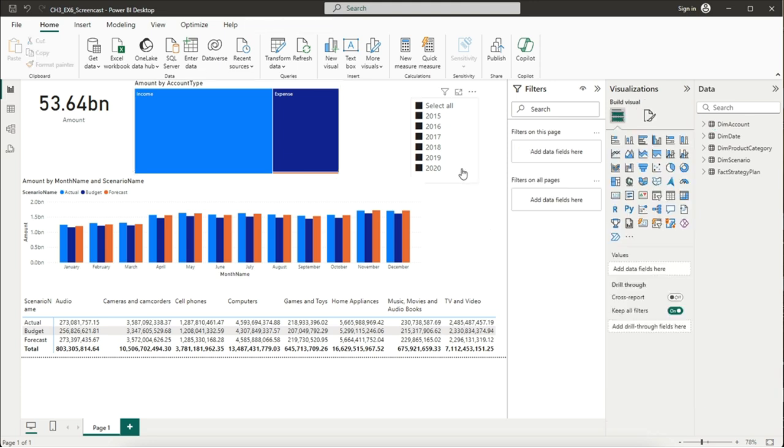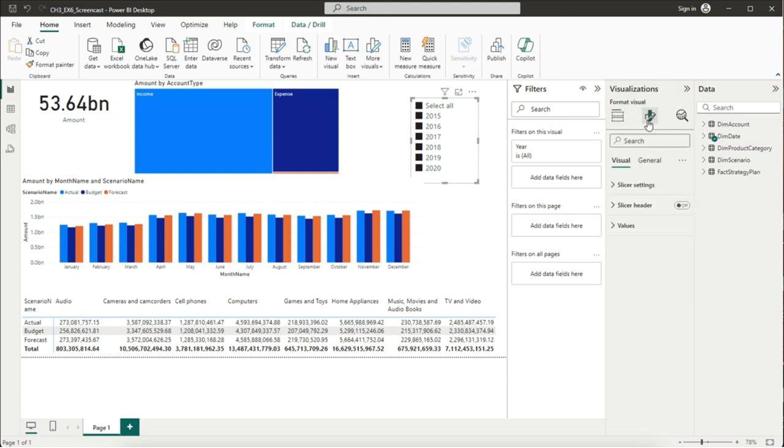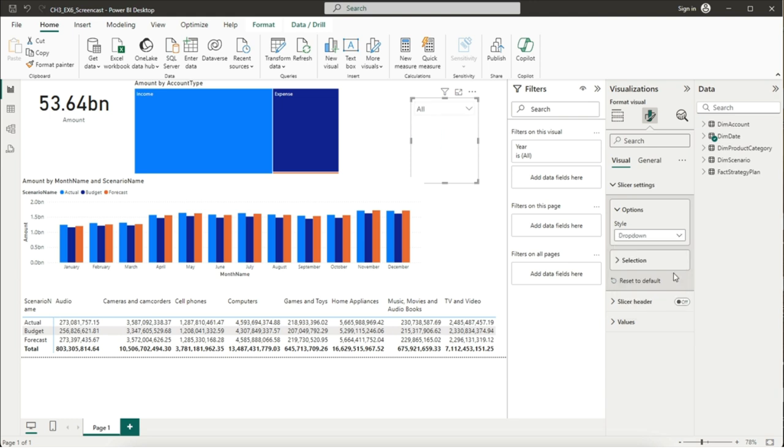Let's also change the formatting on the slicer. Instead of showing a list of years, we want to display a drop-down menu. To do this, we go to the formatting pane and find the slicer settings section under Visual. In the Options section, we can select the style of slicer we want, such as a drop-down. This limits the space the slicer takes up in our report.